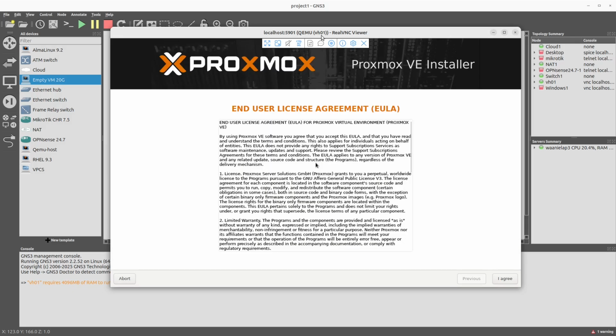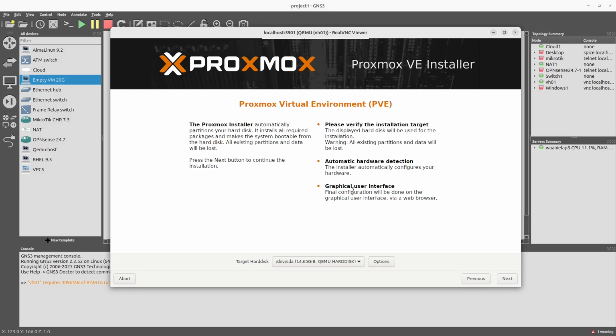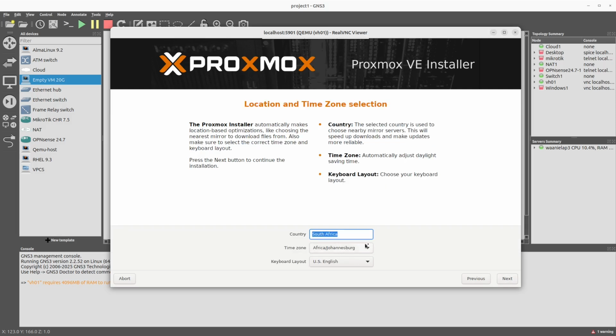Proxmox, for those of you who don't know, is a virtualization platform that allows you to install and build multiple machines or PCs on top of another computer. It's not something that you would install on your local computer because it does not provide a GUI. This is my time, my country and my regional settings. This installation will just be a black screen with a terminal.